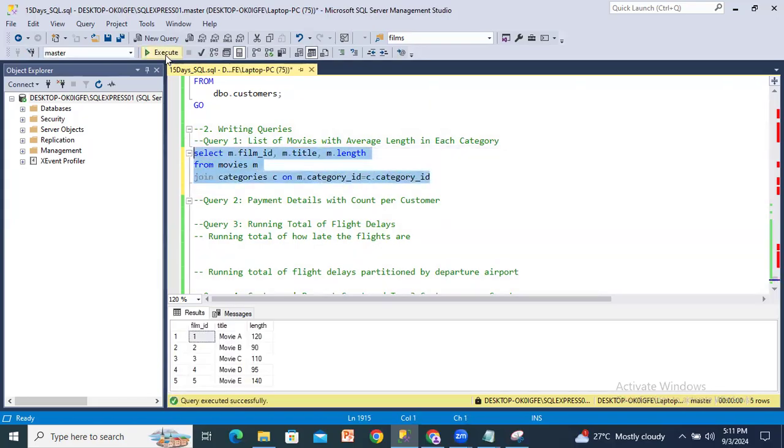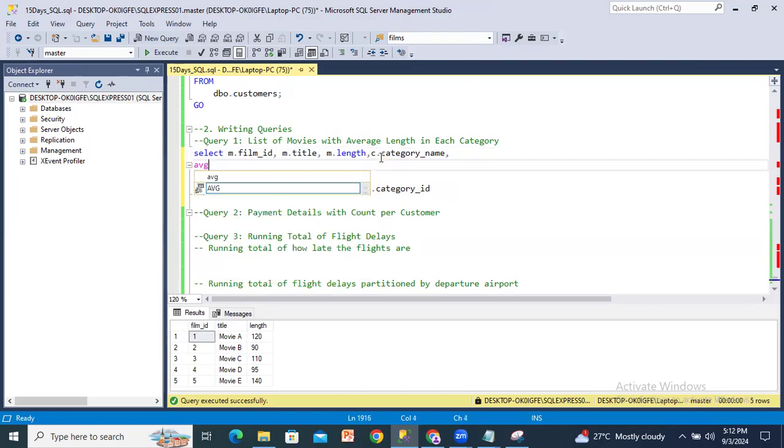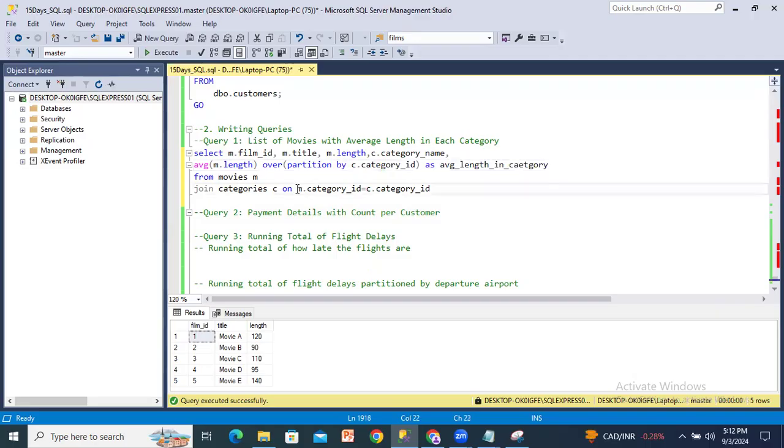First, I will select this part. So I'm getting film ID, title, and length. Up to this one, fine. Now I want another column, the category name, C.category_name. After that, I want the average of length, that is AVG of M.length, with the OVER clause. For the average function we'll write OVER PARTITION BY C.category_ID. Now I will give this the alias average length in category. Okay, up to this one, fine.